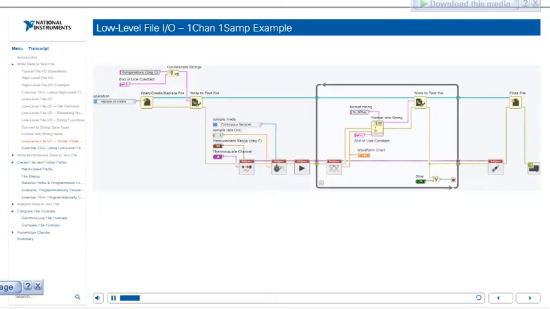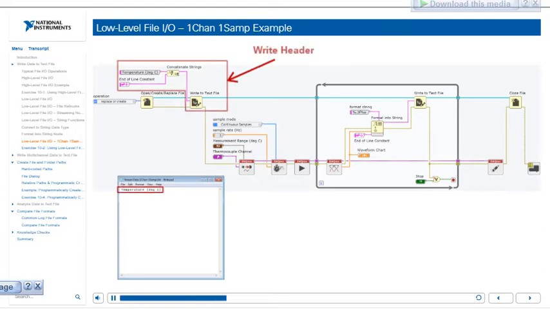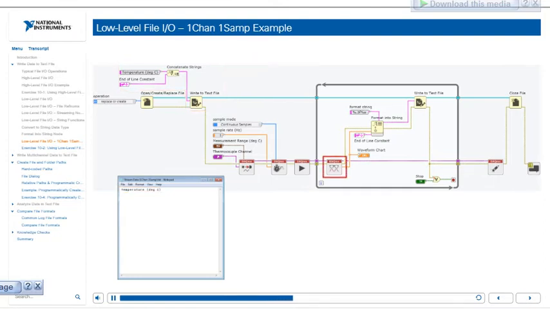This example shows how to stream one channel, one sample data in a loop. First, we create a file. Then, we write a header to the file by writing a descriptive name for the data and an end-of-line character. Then, in the loop, we acquire one sample each iteration and use the format into string node to convert the numeric into a string and add an end-of-line character, and then write this to the text file. This happens in every loop iteration until the user clicks the stop button. Lastly, after we exit the loop, we close the file.